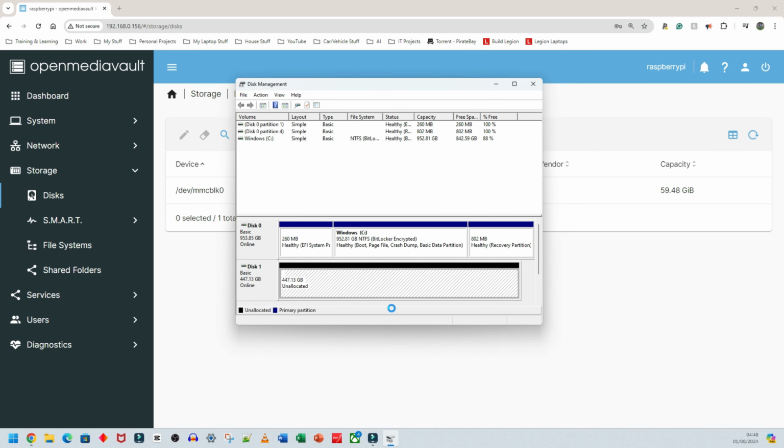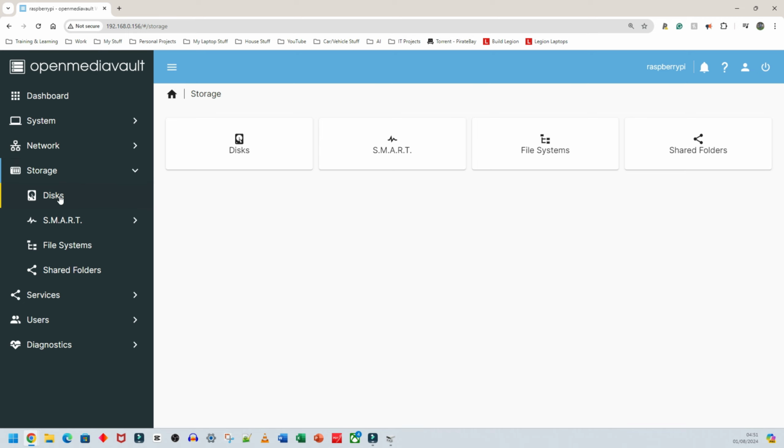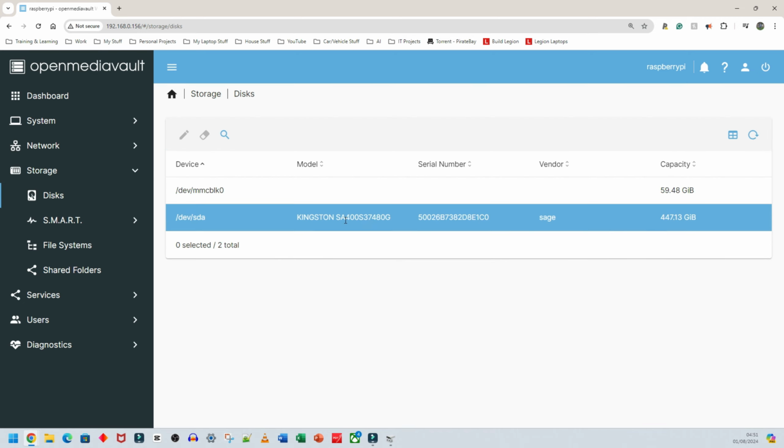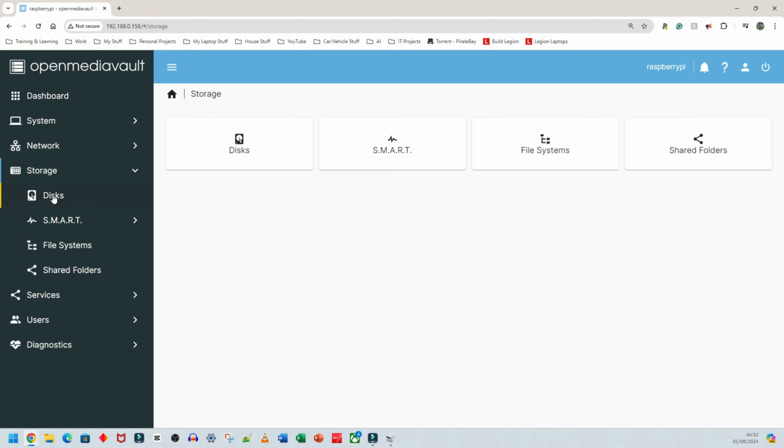And once I can access this on my Windows PC, then I know that should be accessible on the OpenMediaVault server as well. Now, when I go to storage and I click on disks, nothing came up before, but now I can see my Kingston 500 gigabyte, actually 480 gigabyte SSD. From dashboard, you go to storage, you click on disks.